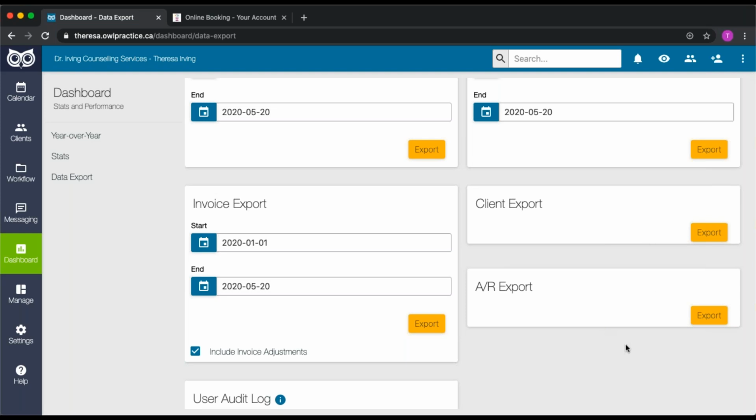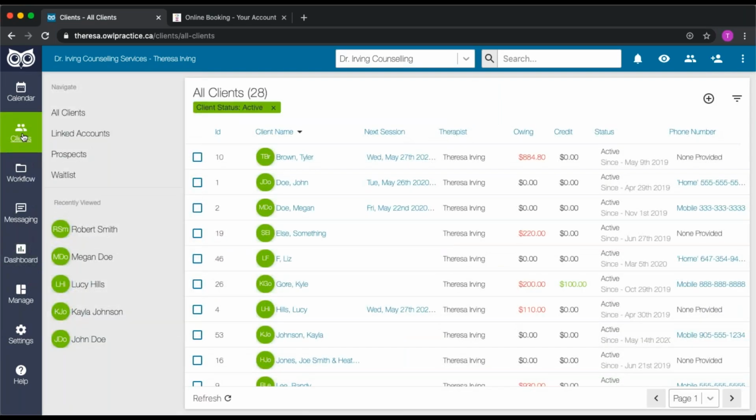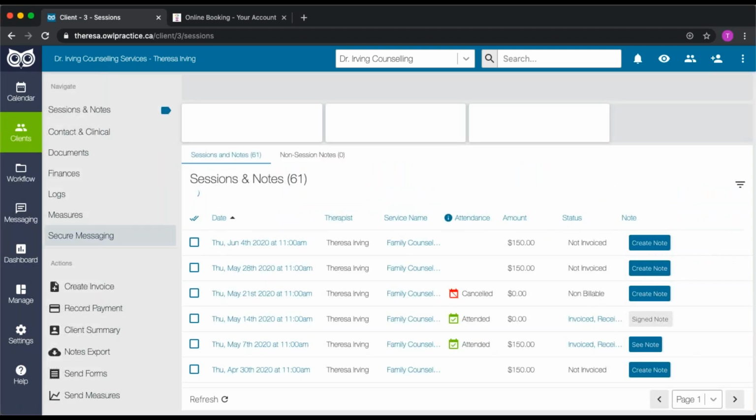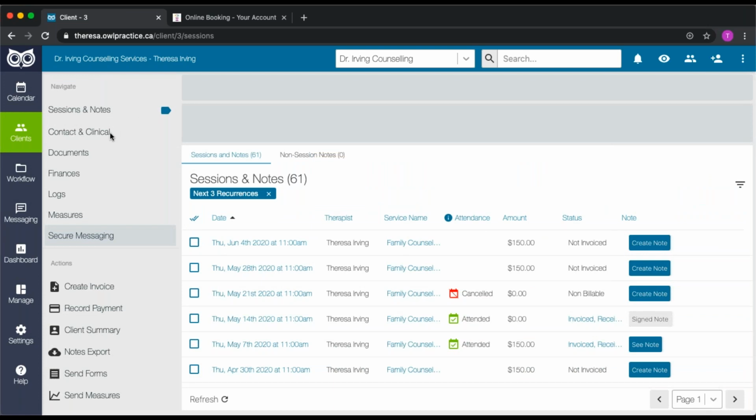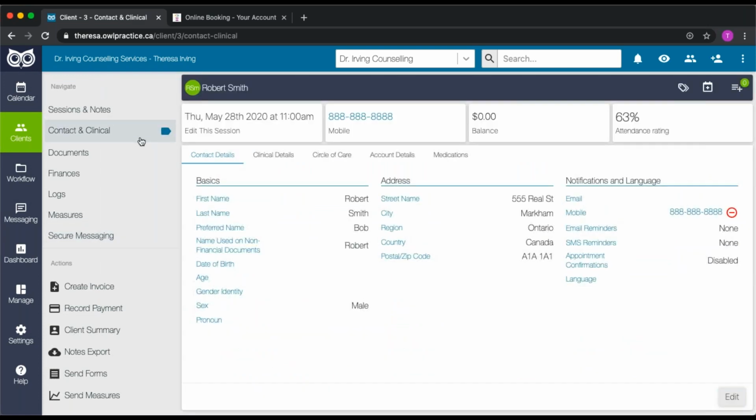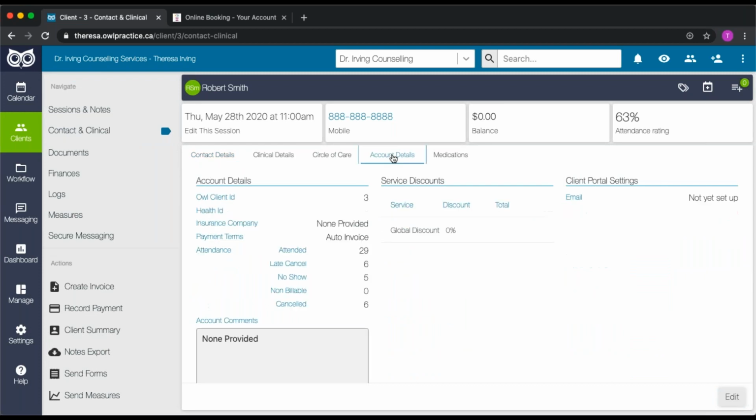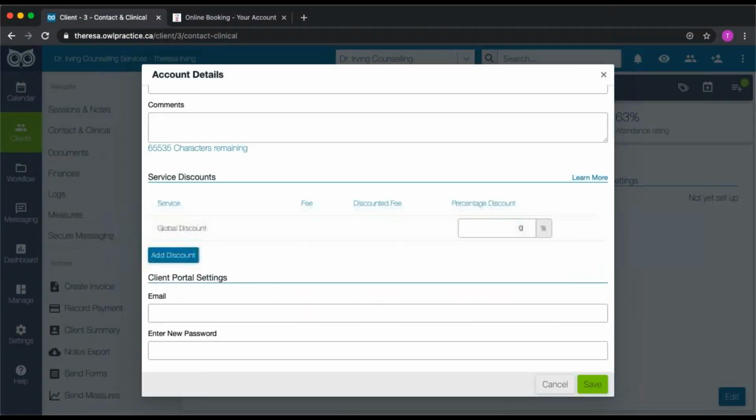Marisa asked if we can show again how to set a client up with a password. Yeah, absolutely. From your end, if you want to give the password to the client and save them from having to create their own account, you would simply need to go to their client profile within your OWL account, go to their Contact and Clinical tab, and in their account details here, you'll see that Client Portal Settings section, and that's where you can enter their email and password as their new credentials to log in.